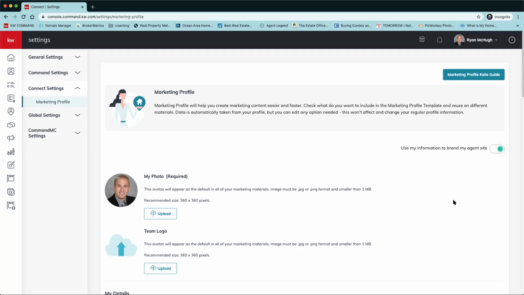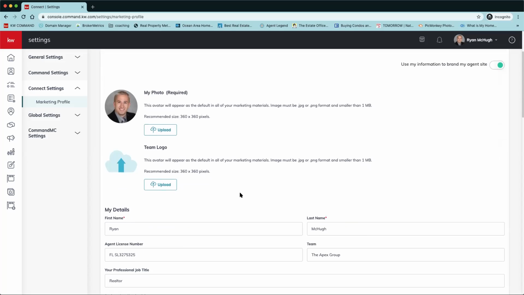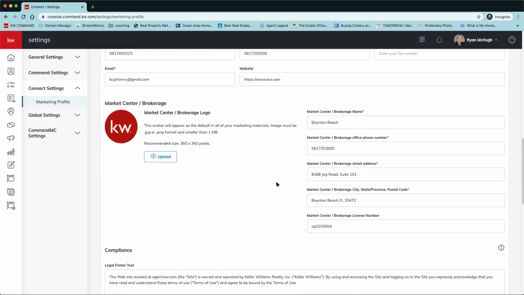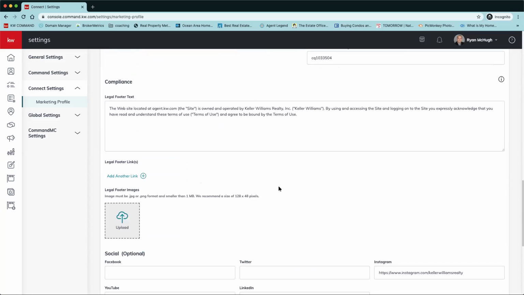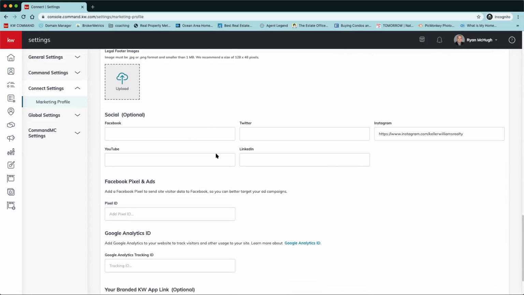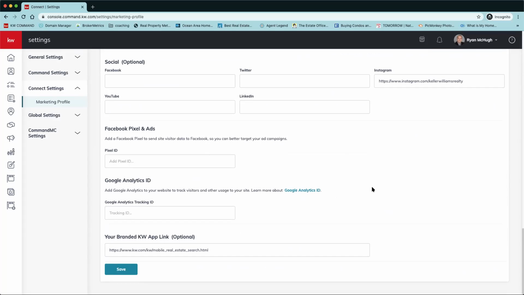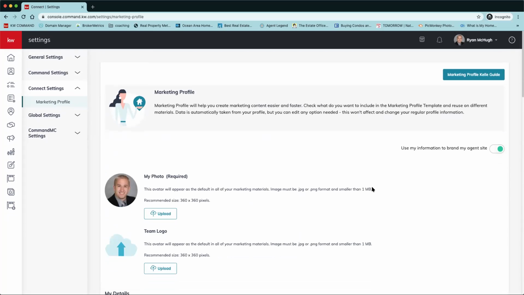But it's really self-explanatory. You can see just picture, very basic names, a bio, phone numbers, websites, emails. Your office should auto-populate in there. The legal footer stays automatically. If you have any social, you're going to throw it in there. And if you use Pixel or Analytics, it'll just go in there. So all of these things are pretty simple. Shouldn't be any difficulties here. So just make sure you have that set up.